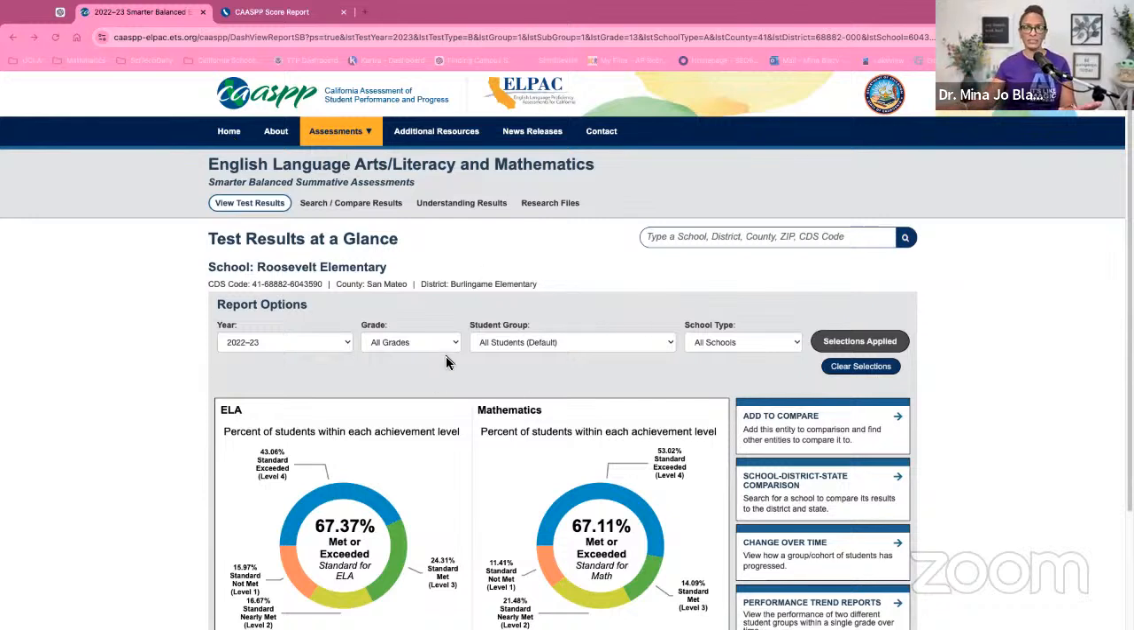Now, I'm not using California state data. I just decided I would choose an elementary school, similar to schools that I knew about in Illinois, even though I'm in California. And I chose Roosevelt Elementary, for example. This one happens to be in San Mateo. I do not work in that county, but this is their state data for an elementary school.